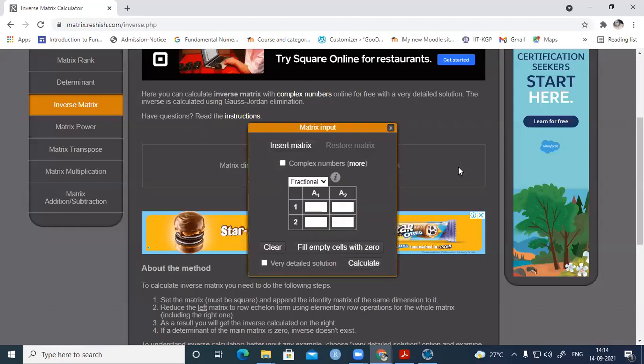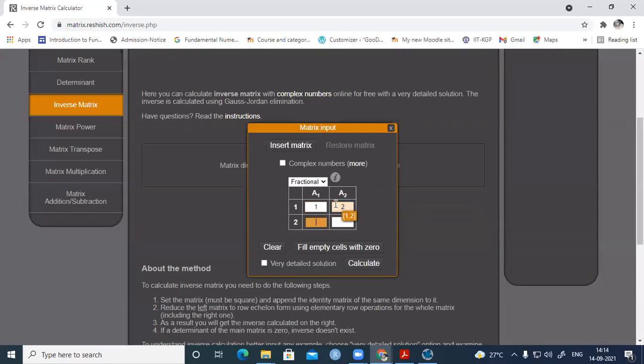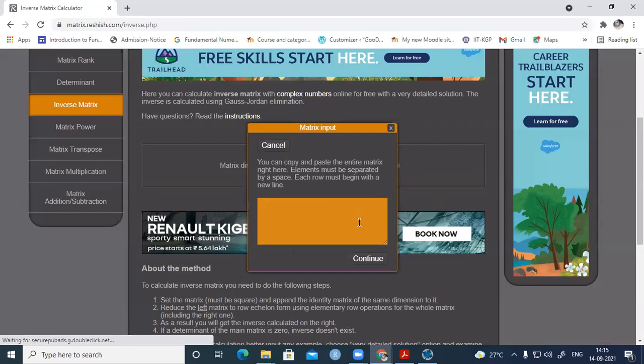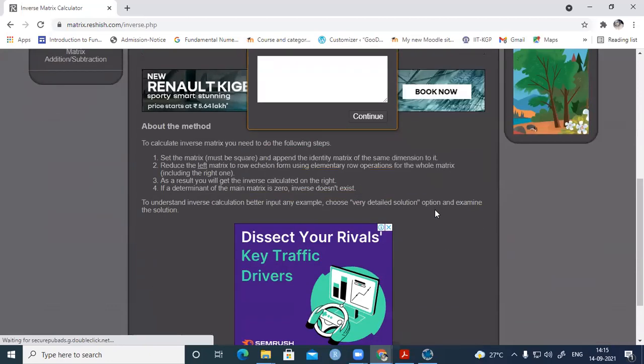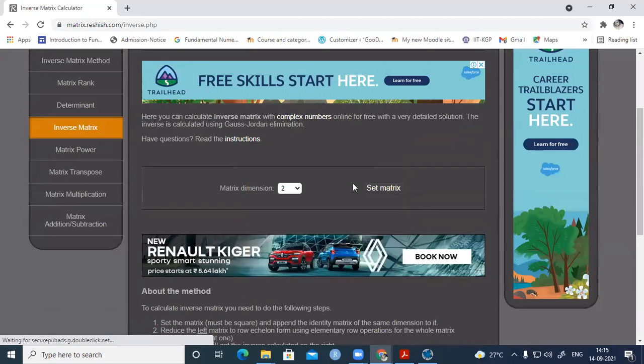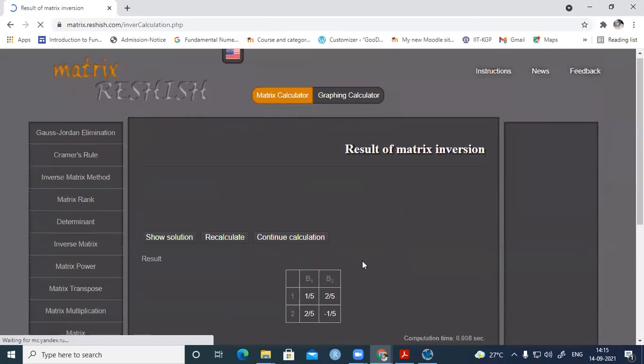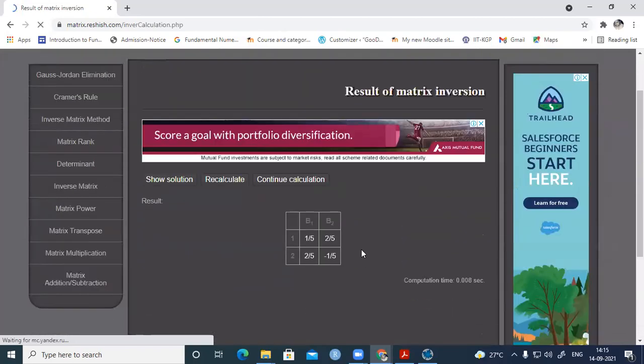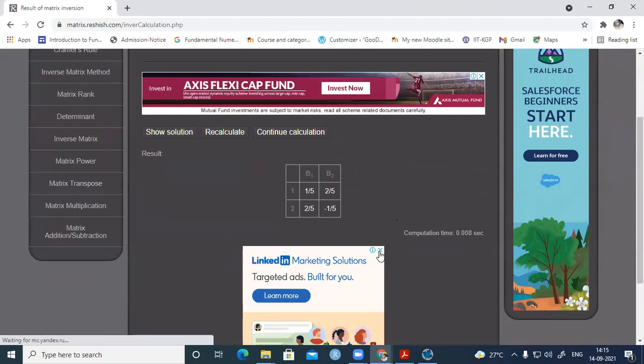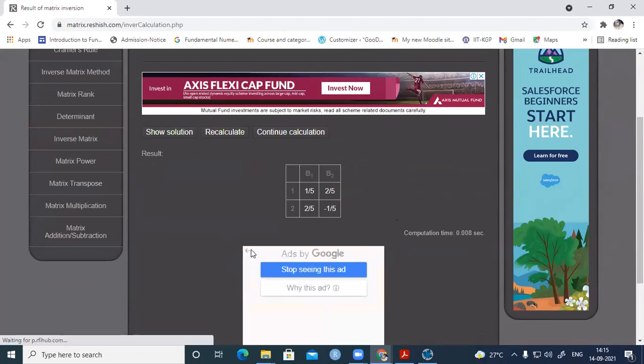Then I'm going to set the matrix. So what was my matrix? My matrix was 1, 2, 2, and -1. I'm going to insert the matrix. I don't know whether I've done it correctly or not. Just a minute. 1, 2, 2, -1. Yeah. Now the matrix inverse has been found.